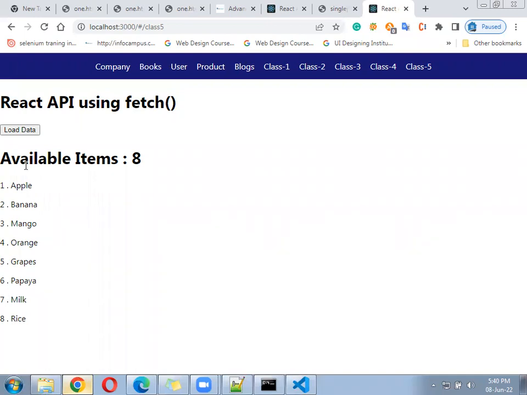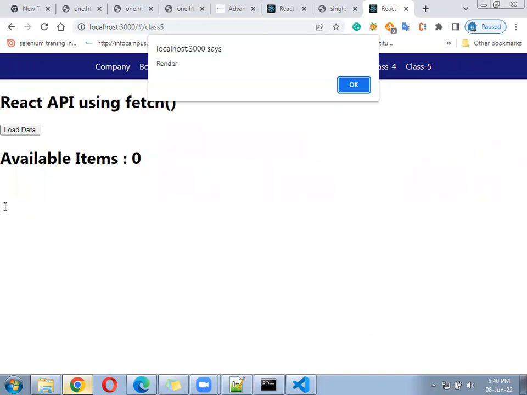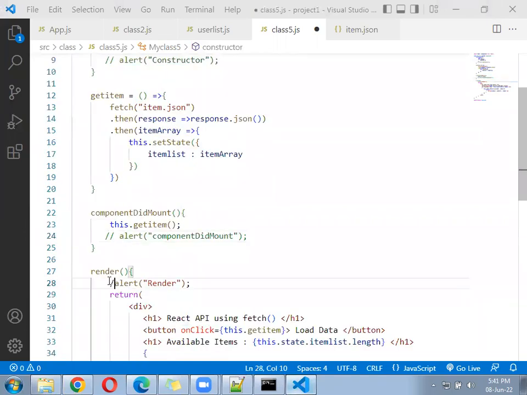So I will keep one button, and one function will load on it. Here on this page, I have written a constructor alert; I will comment this out. Here also I will comment it out, and here also. So this getItem function we will call not on load but on button click. We will call another function on load.